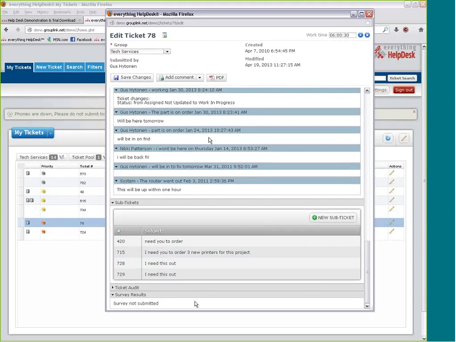This allows me to see the feedback for this specific ticket, but you could also run reports on that feedback. Show me my unsatisfactory tickets for the last month, or something like that.